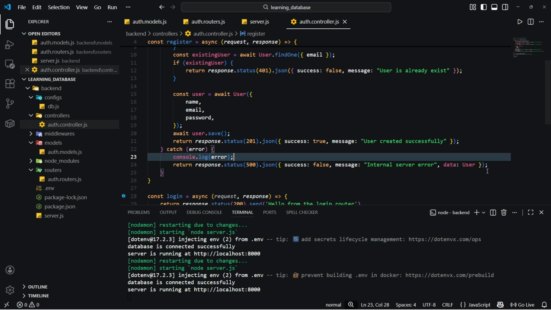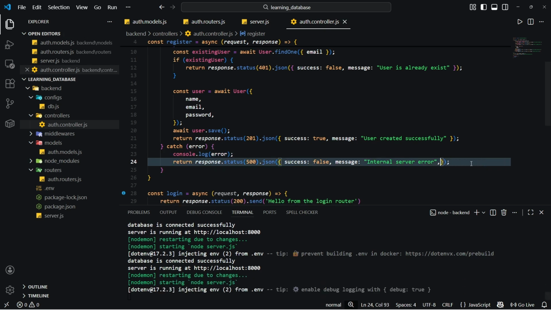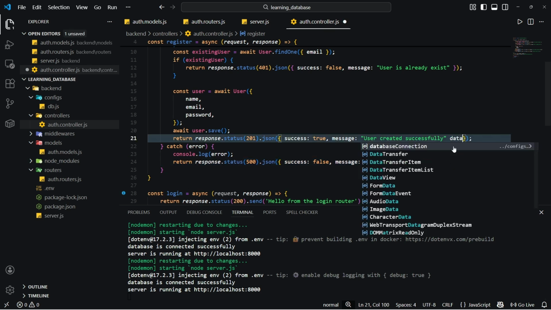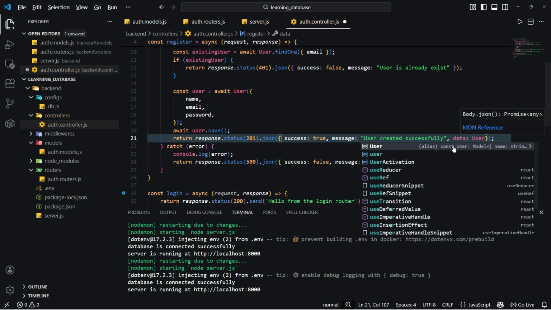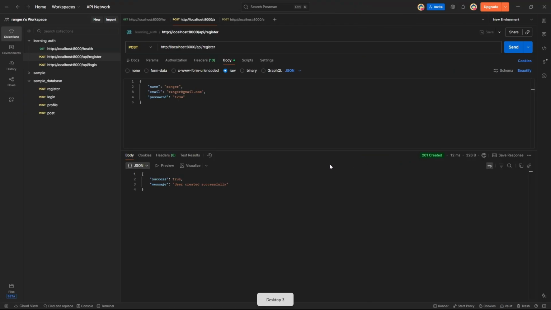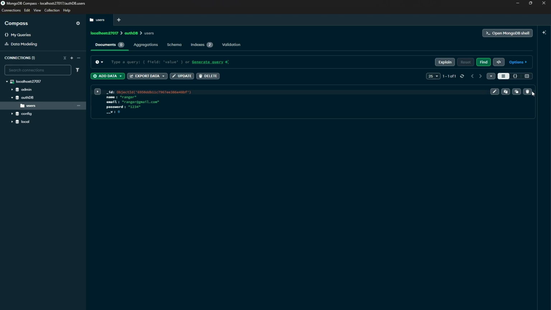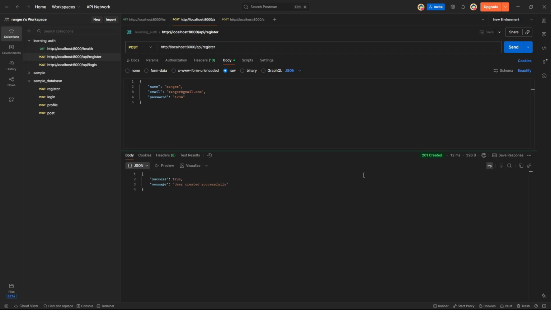Okay, we are passing the data in the wrong block. As we know, we need to pass data here. Let's set data equal to user, then it should work now. Let's go here. Okay, user already exists. Let's delete this data from MongoDB and try again.